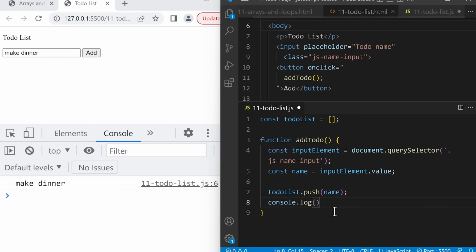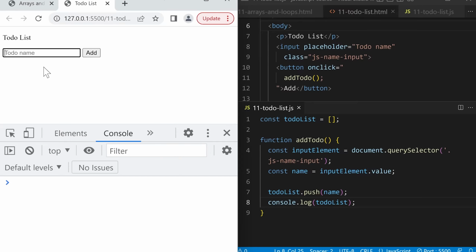Console.log to-do list and save. Now let's give it a try. We'll type make dinner in the text box and click add. It will take this text, add it to the array, and then console.log the array. And now we have our to-do list.